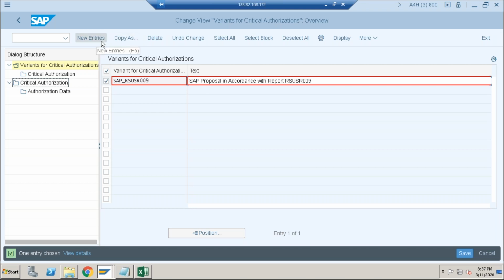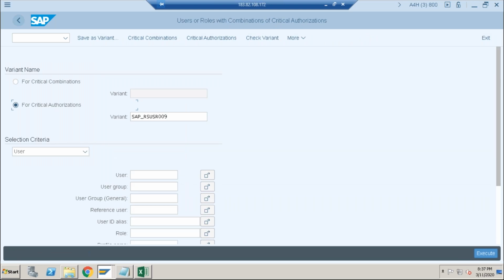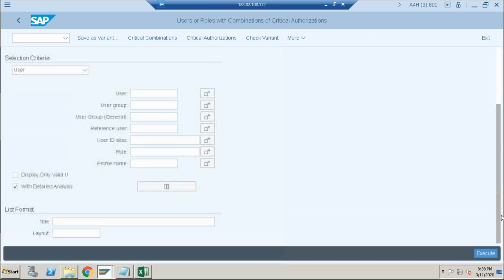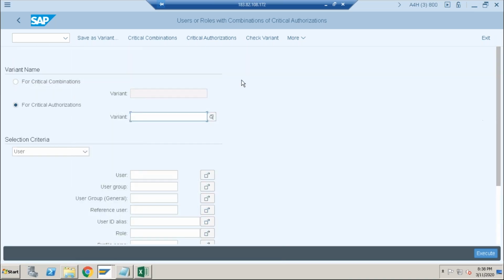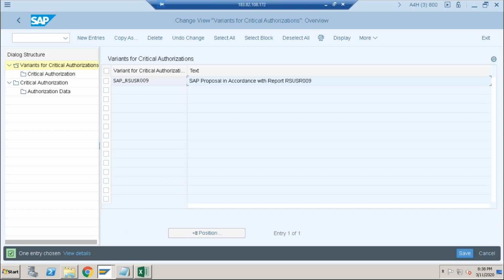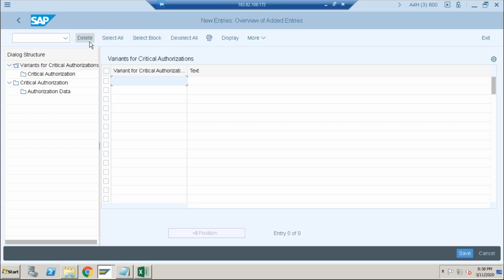Go back, totally back. Remove that remote report name. Now let's go above, to critical authorization. Now I want to maintain one authorization object and one transaction code as critical. Click on new entries.